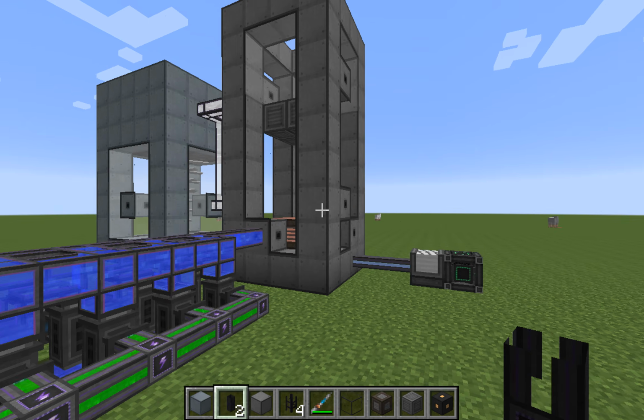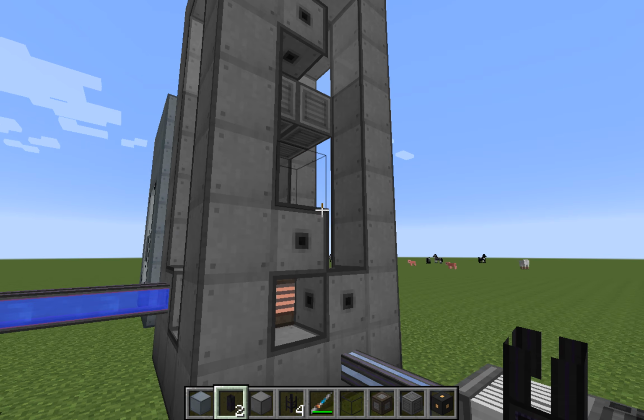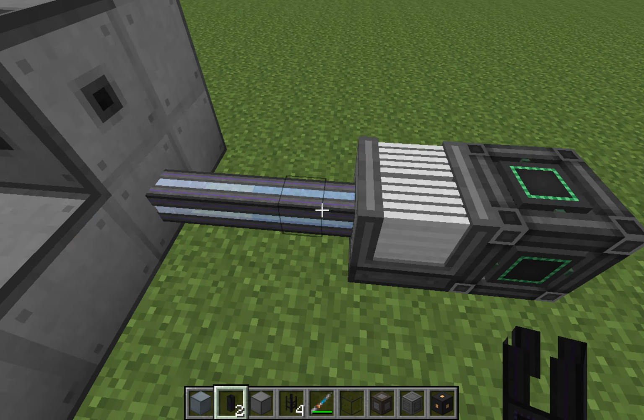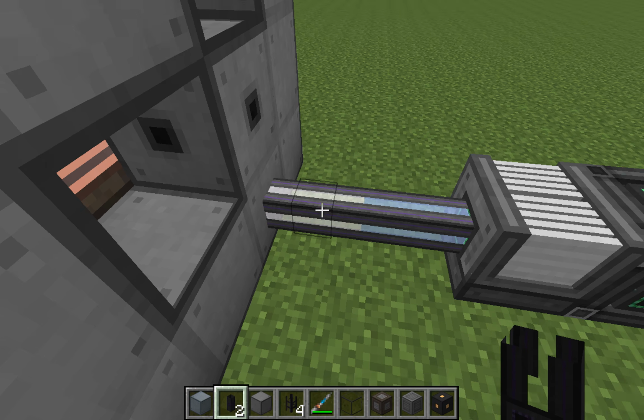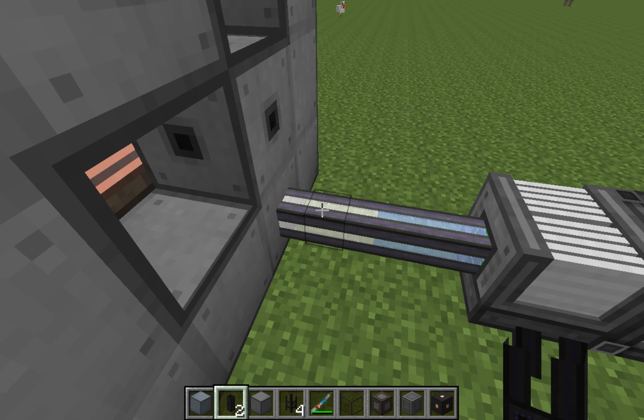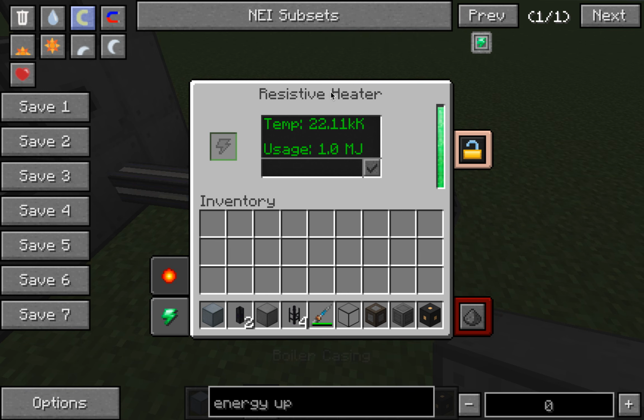I will not go very in-depth into the heat system in this video because I just want to focus on this boiler here, but I will say that we now have some fancy new conduits. You can see them here. This is the thermodynamic conduit, which can transfer heat from one source to another. Their mechanics are really cool. We also have this new machine here called the resistive heater, which can take in energy and create heat.